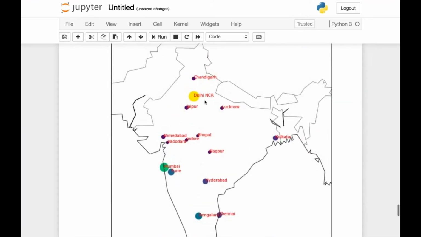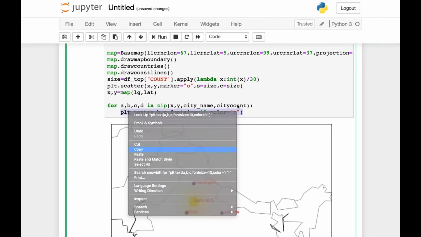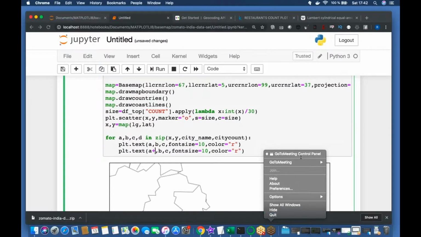Okay, so now I have to mention the counts. So I have to put another line over here. Probably this is going to be this, and I have to just mention... just hold on, guys, I'm just getting one call. Just hold on.